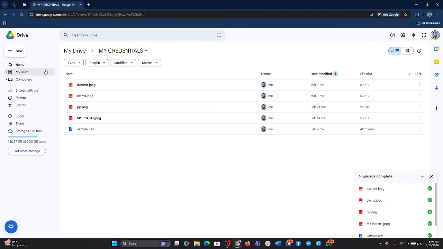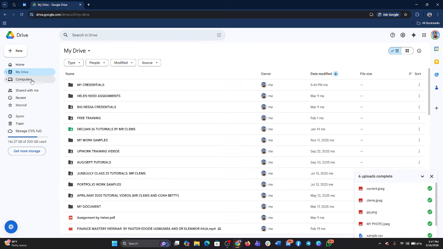No. All you have to do is upload your files, your documents, your credentials into a folder which you created. Then you can now share your folder with the HR regarding the job you're applying for. Are we following? Now the question is, how do you share your folder which you've created?